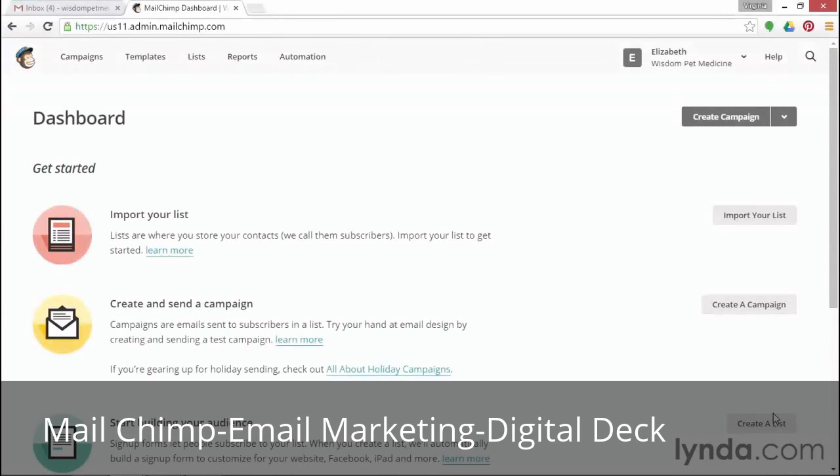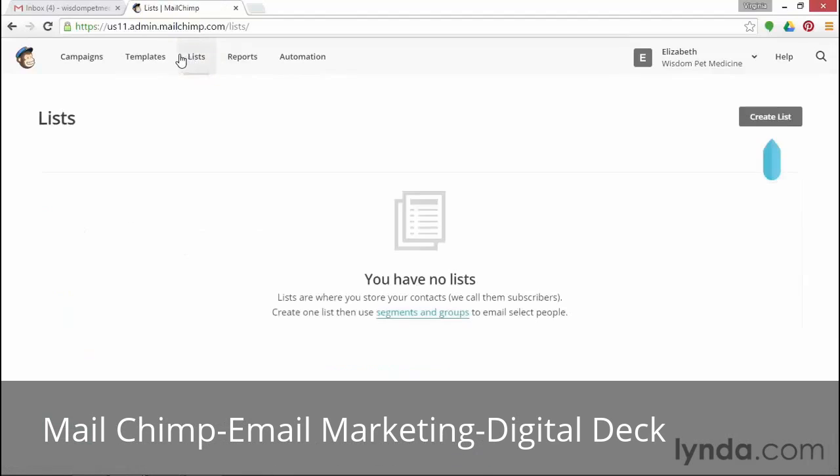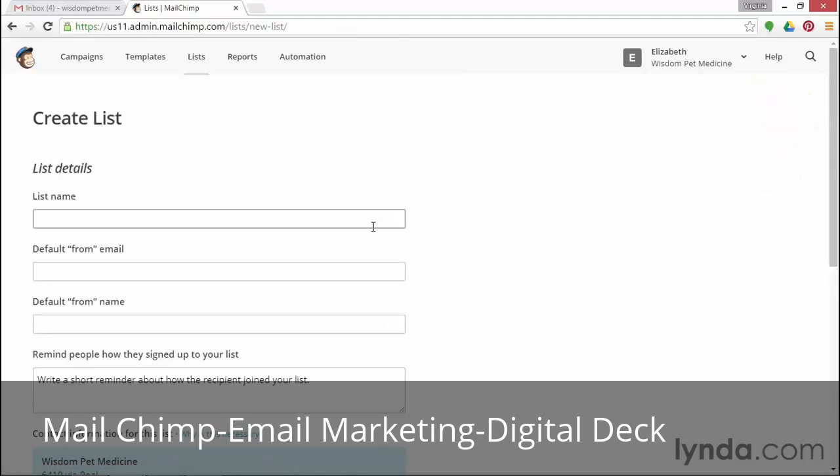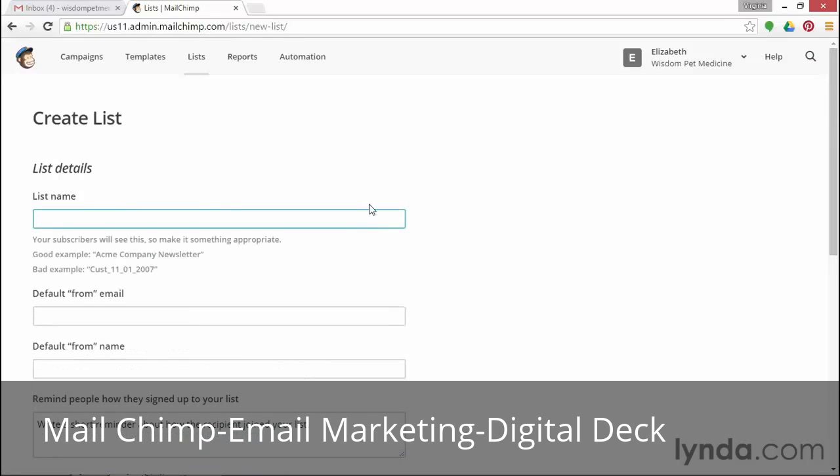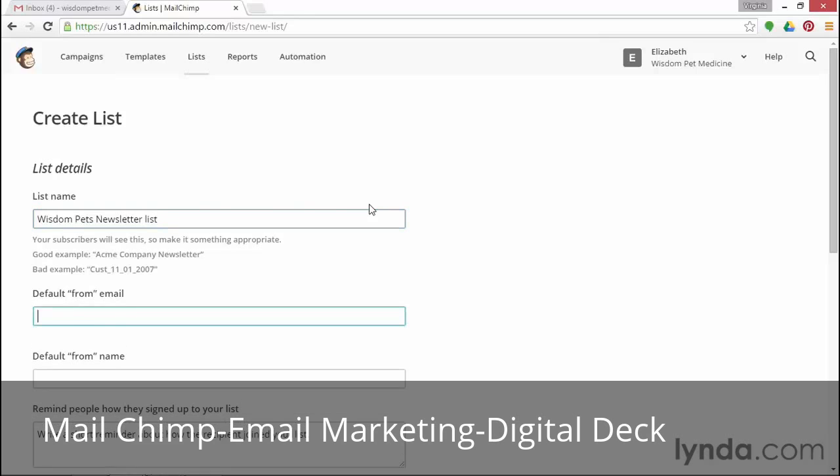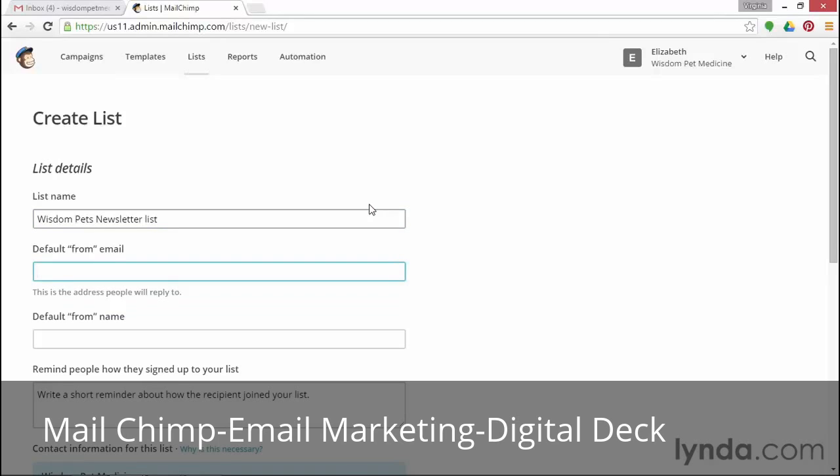When you first start using MailChimp, you'll have no list yet, and you'll need to create one. We'll define a new list by filling in the list details. You want to give your list a name, something that you can recognize. Your subscribers will see this list name, so as you see here, MailChimp's given you a notice to make it something appropriate. Next, we'll type in a default from email.